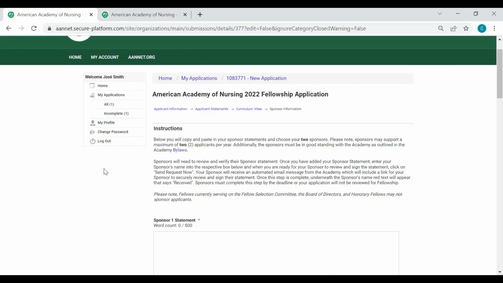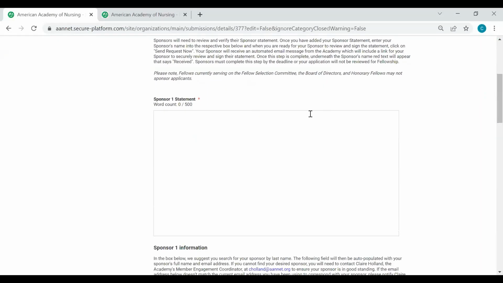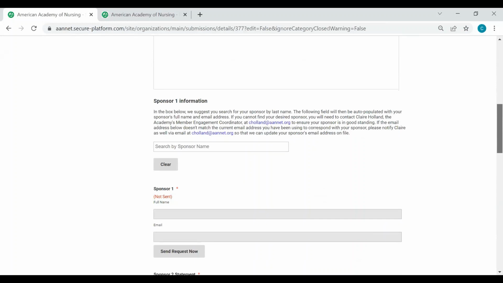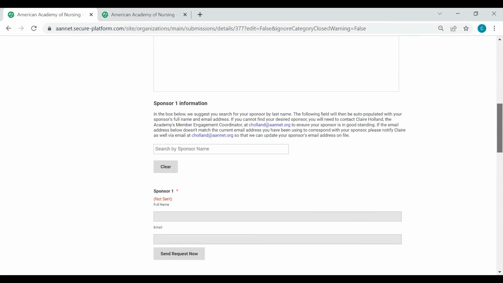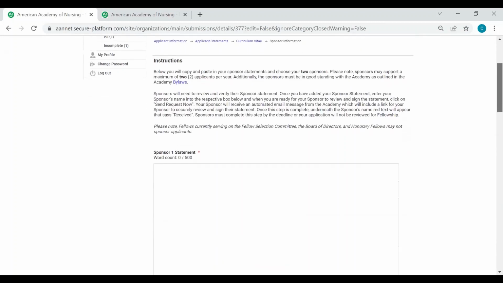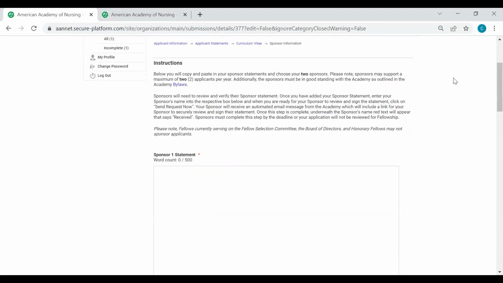So the sponsors do not identify their name in their statement. That is correct. In the application, because the applicant puts in the sponsor's name, the sponsor does not need to put that information in their statement because it's here. And then also when you review and approve the sponsor statement, you type in your name again. So that information is captured in other fields outside of the statement.